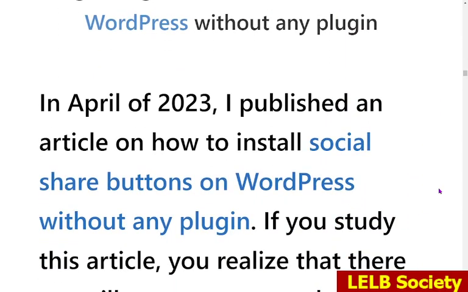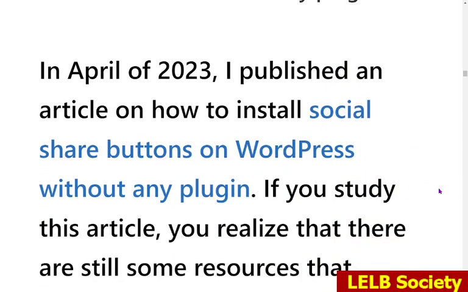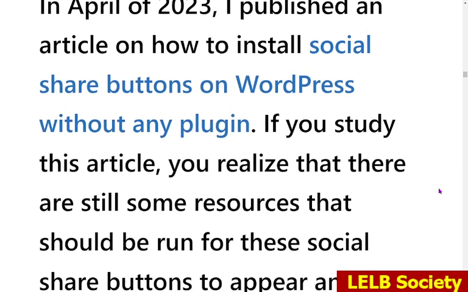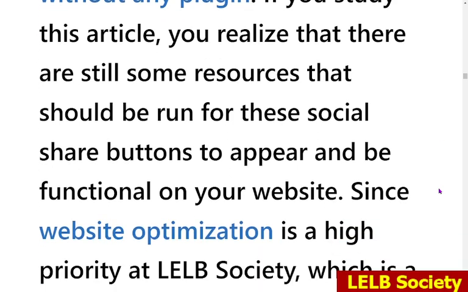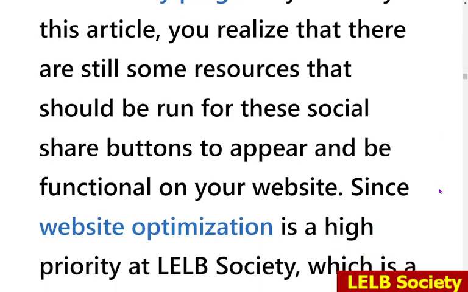And actually in April of 2023 I published an article on how to install social share buttons on WordPress without any plugin. And this article grabbed a lot of attention, and you can also study that. But if you study this article, you realize that there are still some resources that should be run for these social share buttons to appear and be functional on your website.